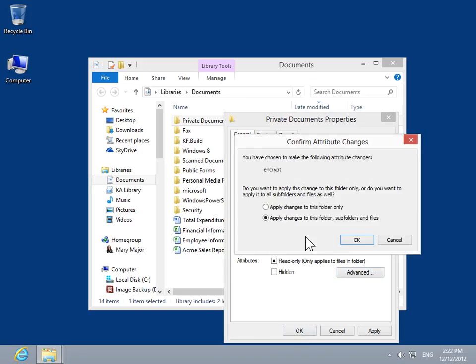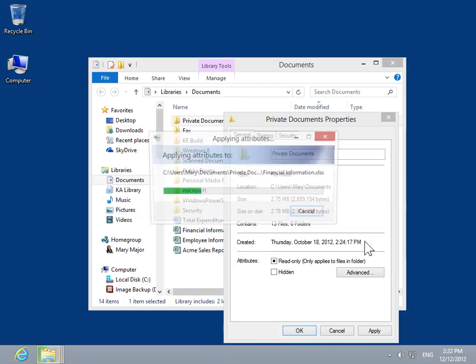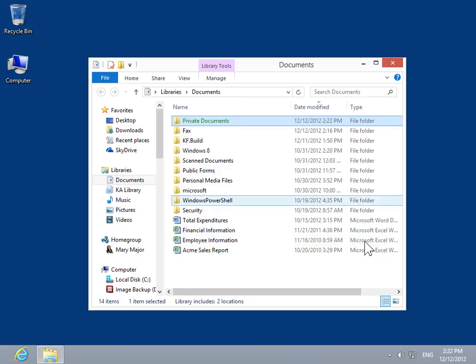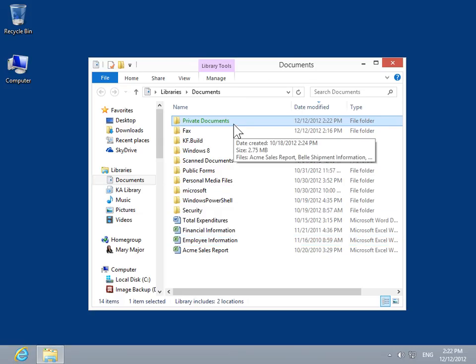In the Confirm Attribute Changes dialog box, choose to apply the changes to the folder only or to the folder, subfolders, and files. Click OK. This is the process to make a folder private.